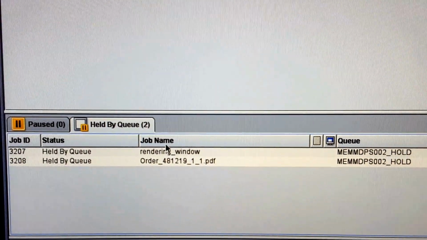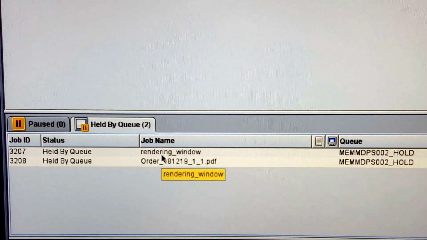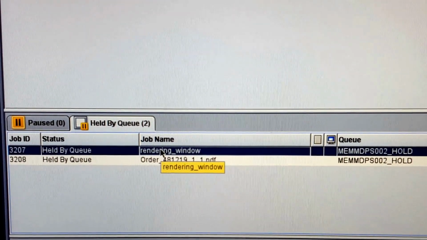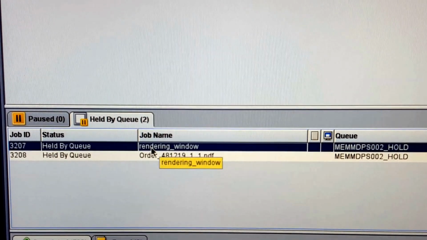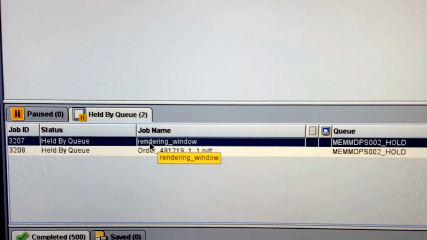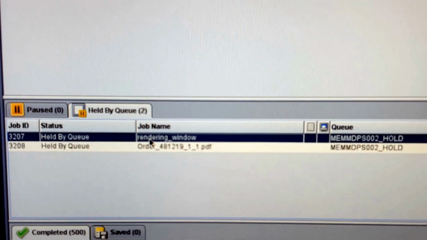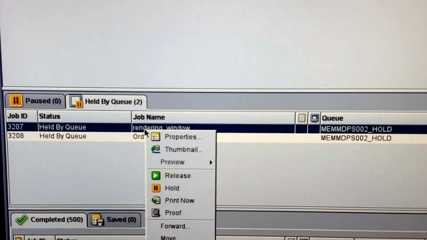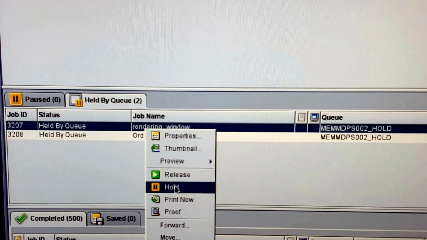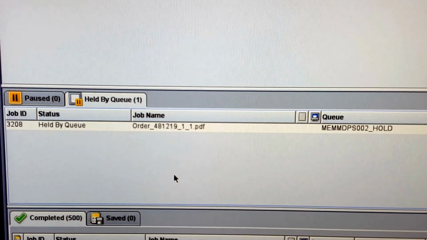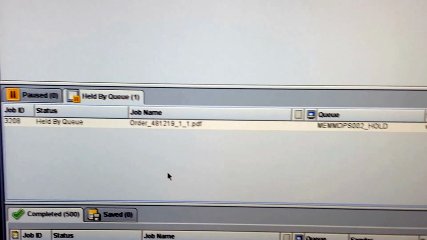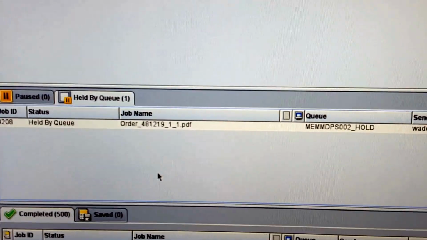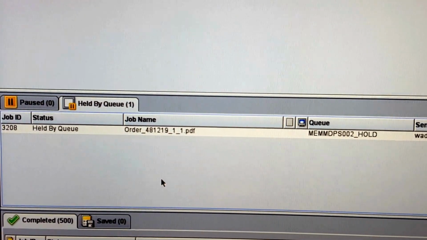Anytime you see the job name as rendering window, that tells you that that is a job ticket. It doesn't tell you which one, but it does let you know that's a job ticket. In order to print it, you'll simply right click it and hit release. And you can probably hear the background noise, but that is going to be printed at this time.